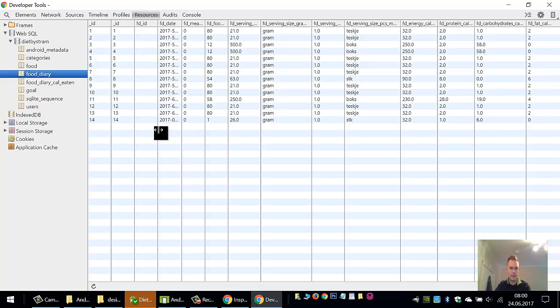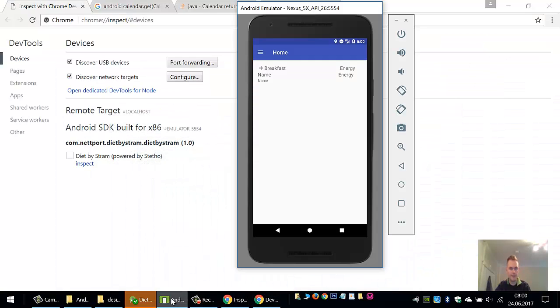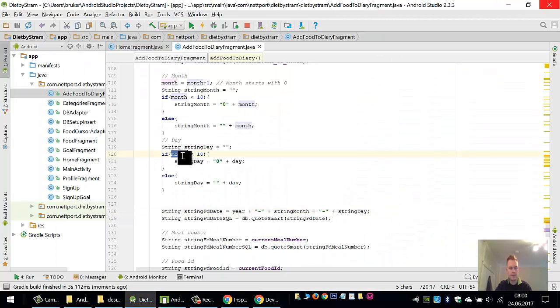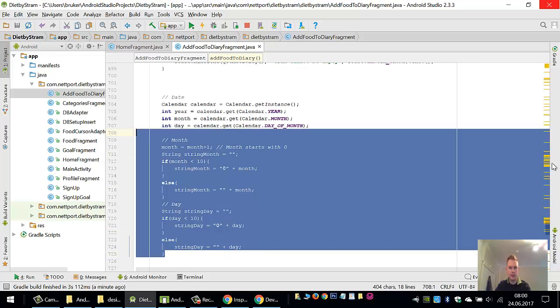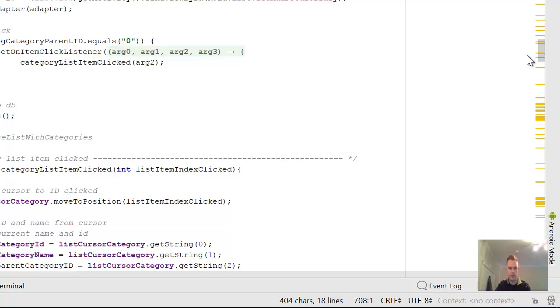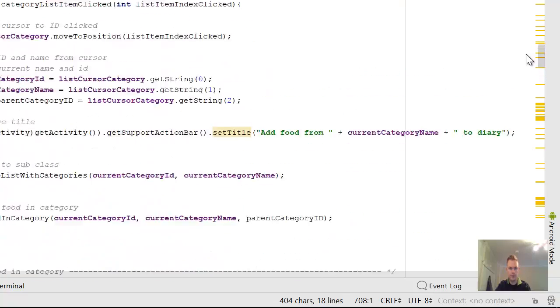Food diary. Oh, but now it's 0, 2, 4, it shouldn't be 0. Oh, day. Of course it should be day here. Okay, now this works. Now we have to go to our view.